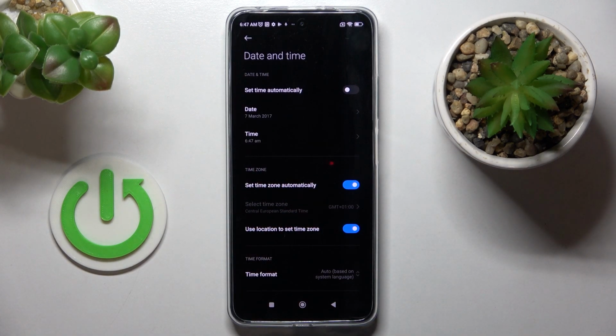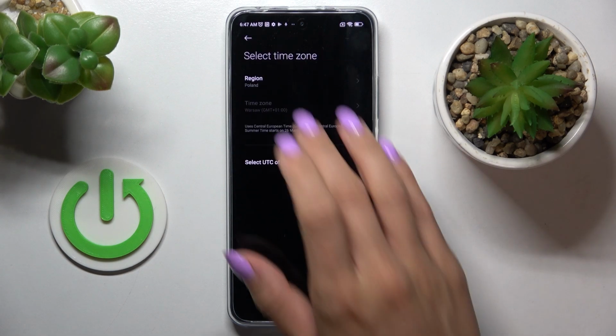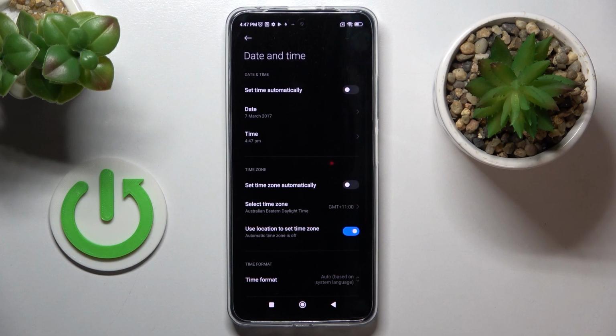You can also manage time zone the same way. Simply switch off the automatic setup and then pick the region and also time zone from the following list. And that's it. As you can see, it has been applied. So that would be all.